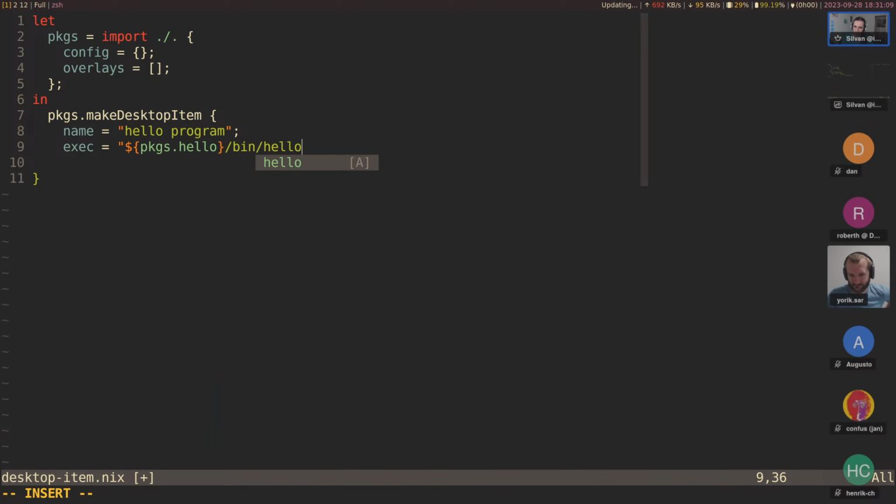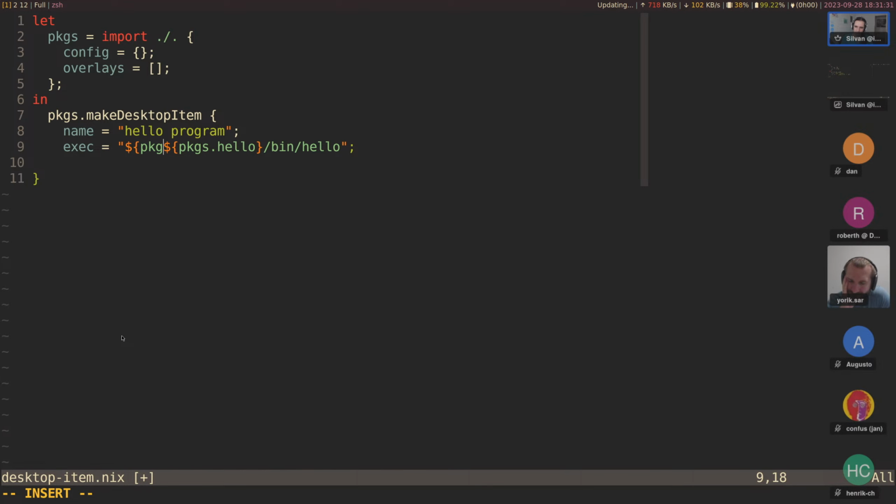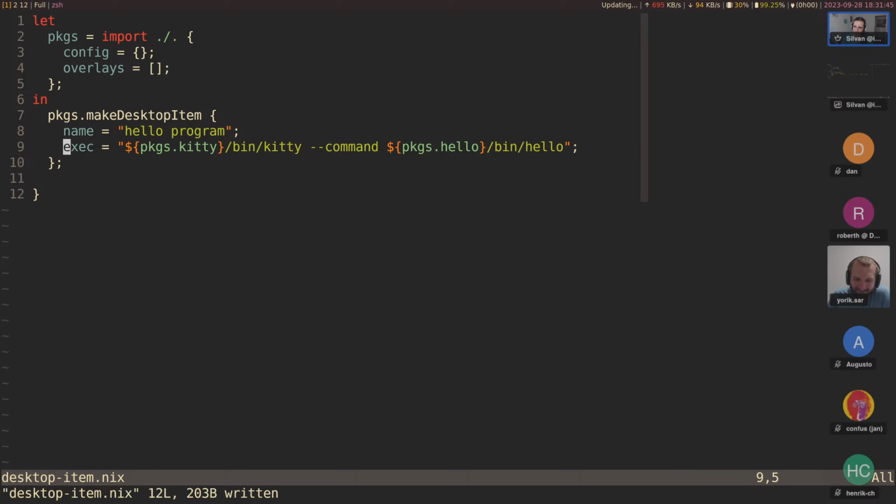But actually this wouldn't really work because you probably want the terminal to be started, and in that you want hello to be run. And so that would probably be your terminal here. I don't think there is a generic standard to run a terminal. Actually, no, I don't think so. So you might say, well, in my case, it would be kitty. I think you can just pass --command, and then here this would be hello. All right, let's see if that works and builds.